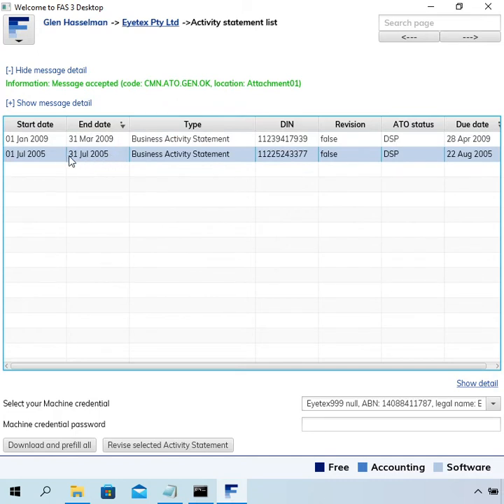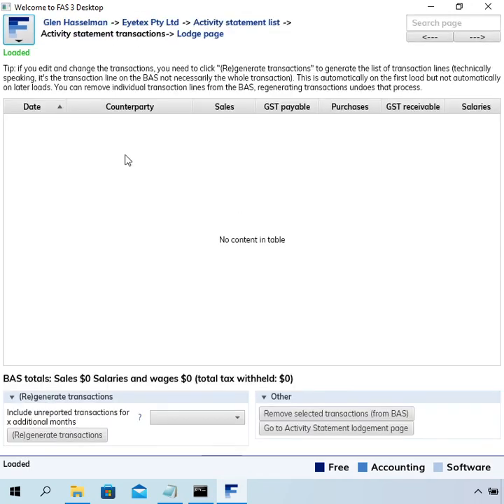The one we're interested in is this July one. It's connecting to the ATO test system, and they've incorrectly returned this BAS here as well, which is out of the date range we set. But anyway, it's just a test system. So anyway, let's go and have a look at this BAS. If we double click on it, we go to the activity statement's transactions page, and there's no transactions there yet.